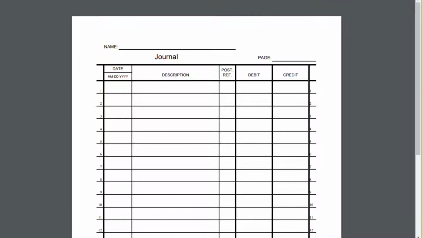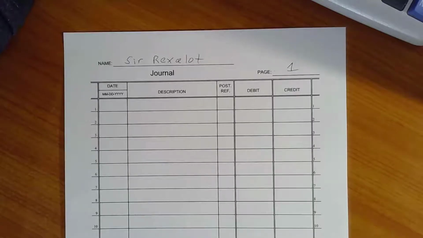So remember, you're required to do this by hand, because if we do these things by hand, you'll learn better. So here's a picture of mine. I'm going to be doing the journal along with you, at least for this first transaction. So I've got my name, Sir Rex-a-Lot, which was my official stage name when I was a famous rapper. And notice I put page number 1. Hopefully your handwriting is better than mine.